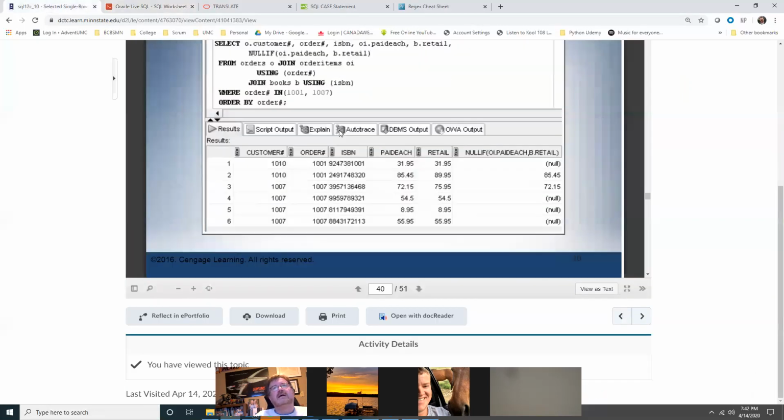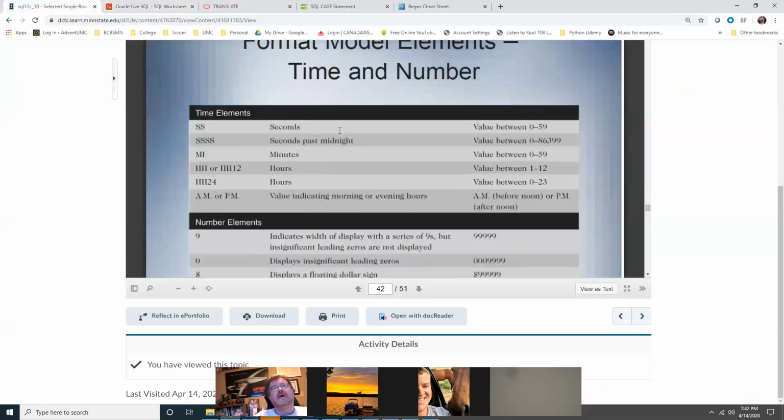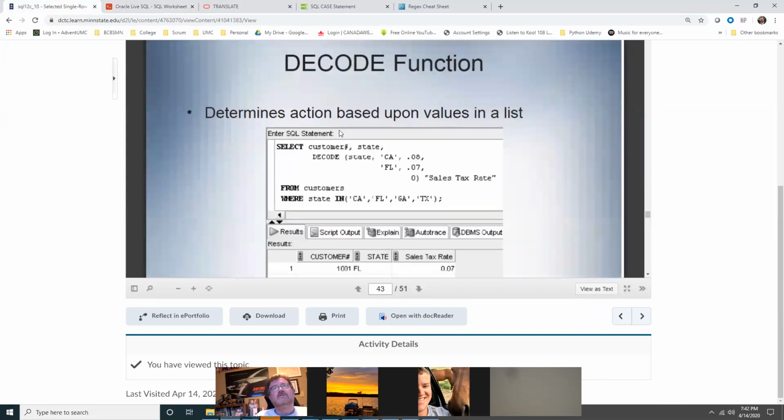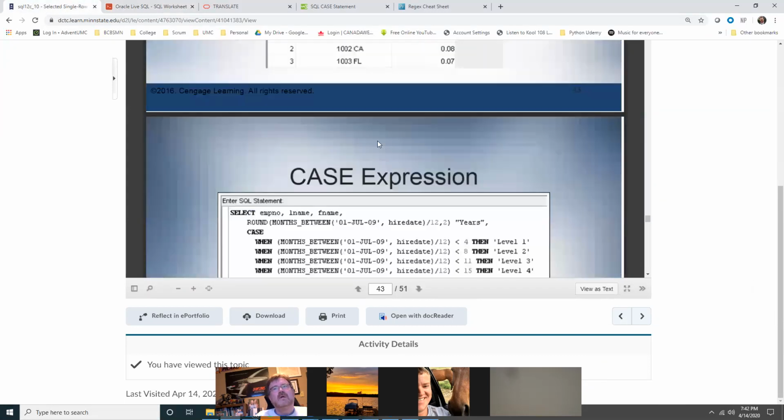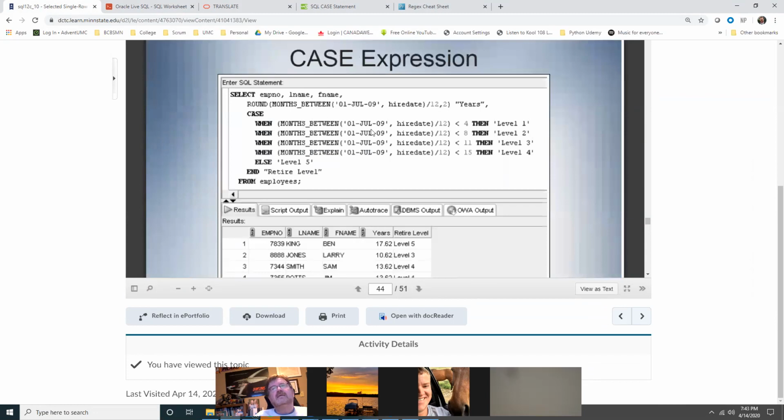Let's catch up with the slides and then be done for the day. So there's that. There's some formatting stuff. There's our decode. That's the one I kind of took you through. And then there's a case. They did something a little bit different because they're trying to highlight, in this case, non-equals. How would you do that in a decode? You couldn't. Well, you could, but it'd be painful, right? So this is a non-equalities, pretty cool.